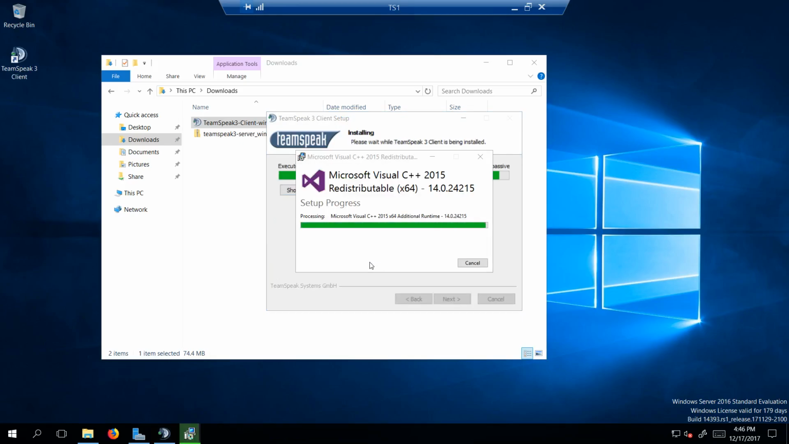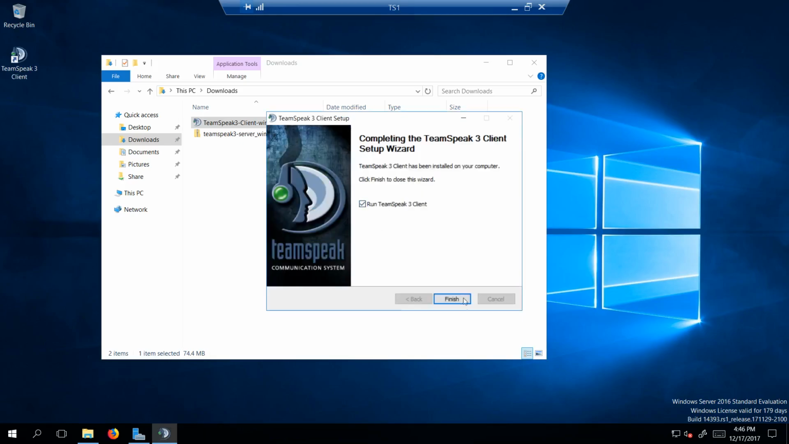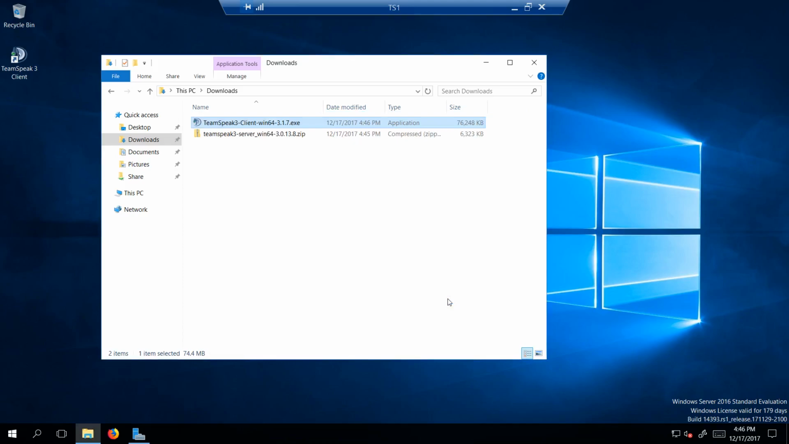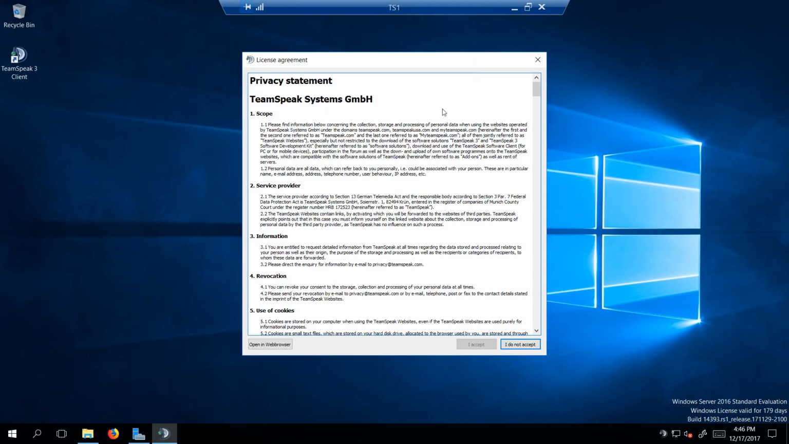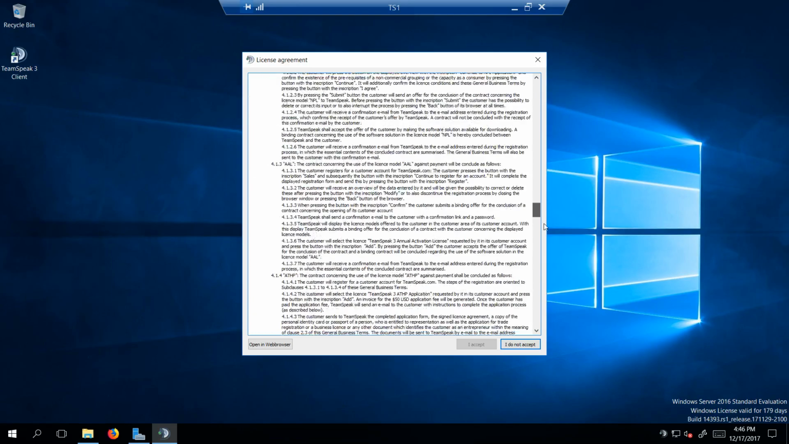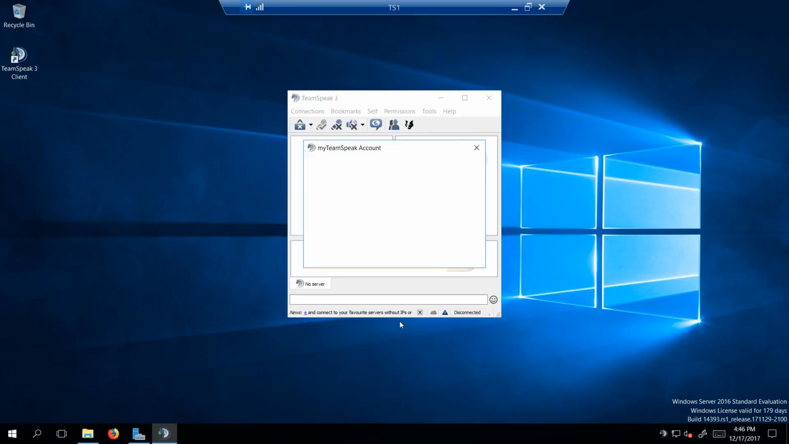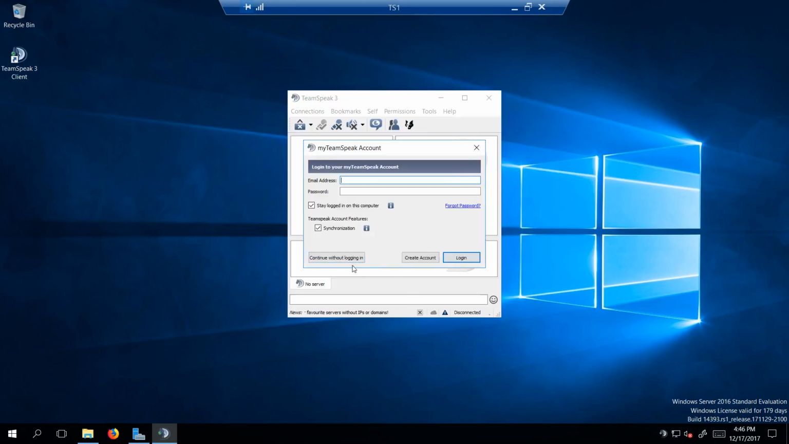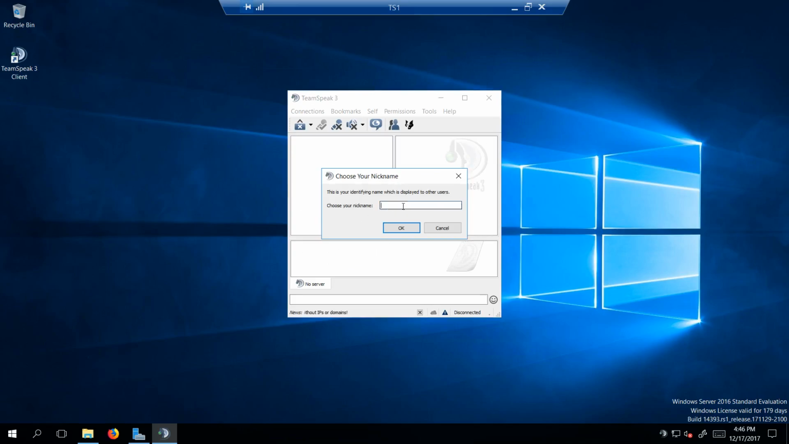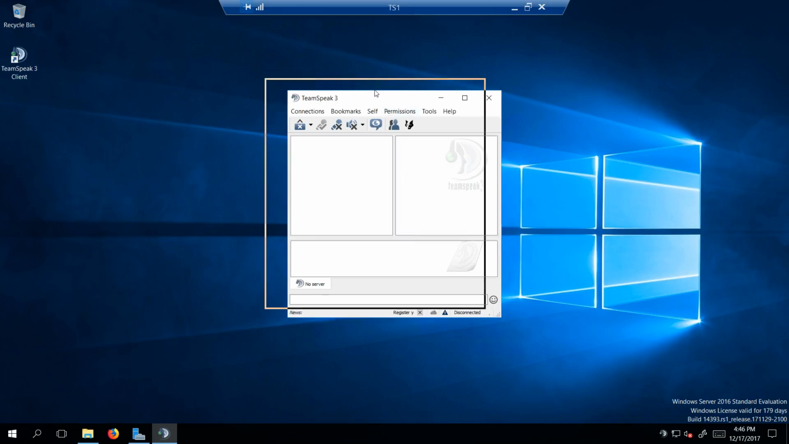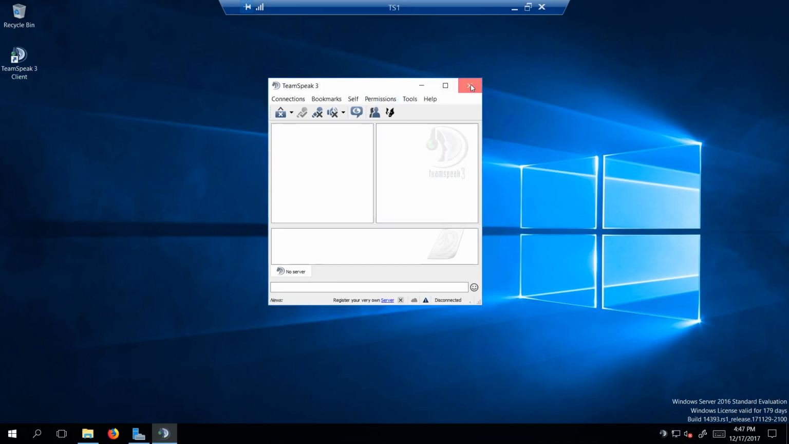I've already installed it, so I'm just going to run it the first time here. It's going to ask us to accept the agreement with TeamSpeak, so of course we'll accept. We're not going to sign in; we're going to continue without logging in for now. For the nickname, we're just going to put admin. That's it, and for now, we're just going to close it.